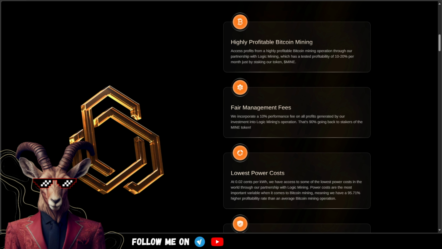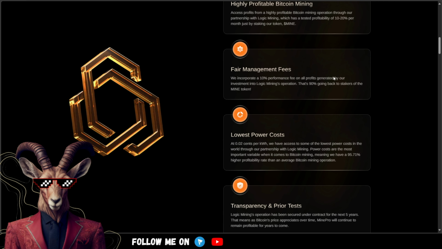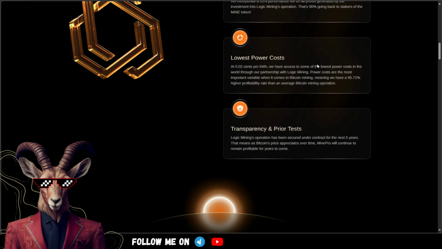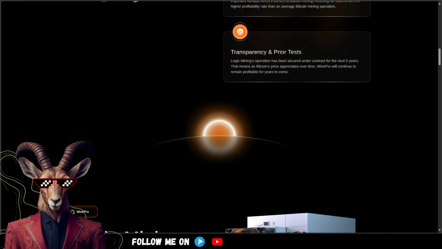And I'll tell you guys right now that they have the ability to access institutional power rates, which will be profitable even under 10K Bitcoin price. They got fair management fees, which is only 10%, you guys. So that means that 90% is going back to stakers of the mine token. We have the lowest power cost, so we're talking about the cheapest energy cost in the world. 2 cents per kilowatt hour in Canada using flare gas. Worldwide average, it is 15 cents, you guys. That means their profitability is 95% higher.